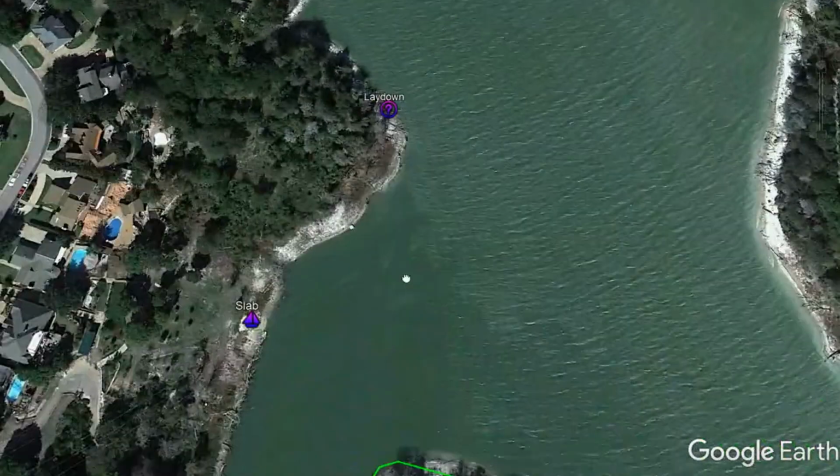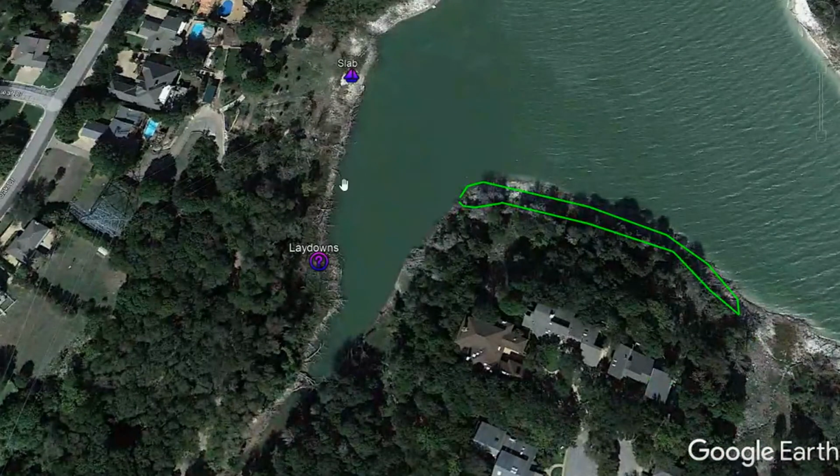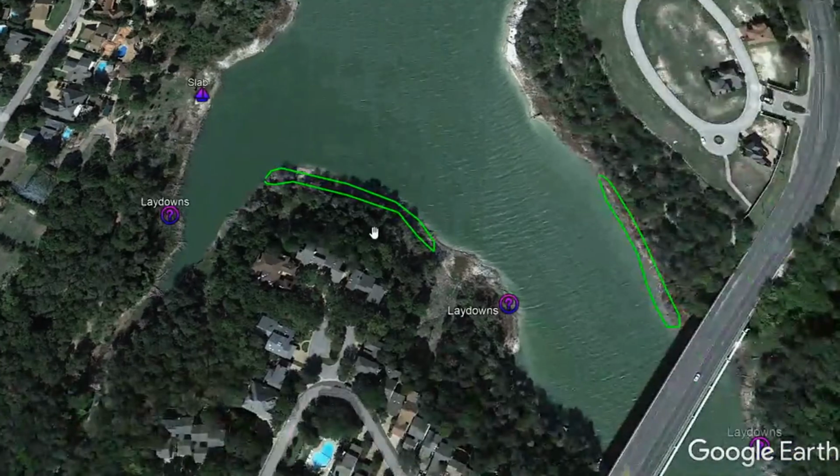Got another laydown here. Got a little slab over there. A bunch of laydowns back in here. And then I don't even know why I marked this.